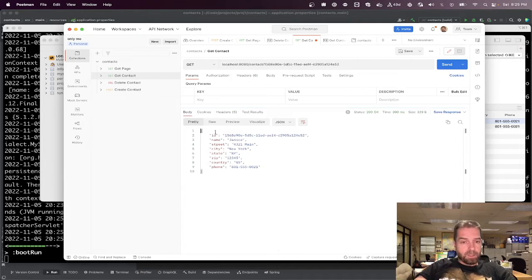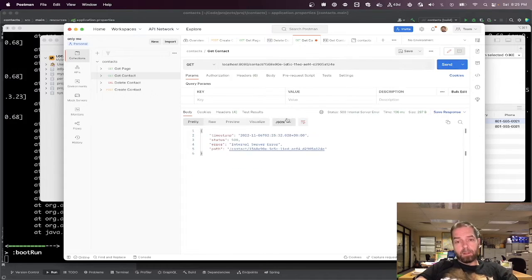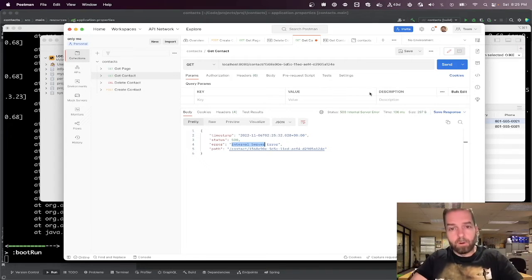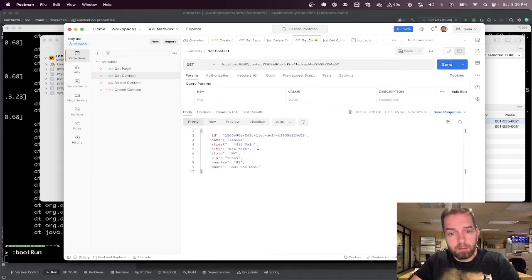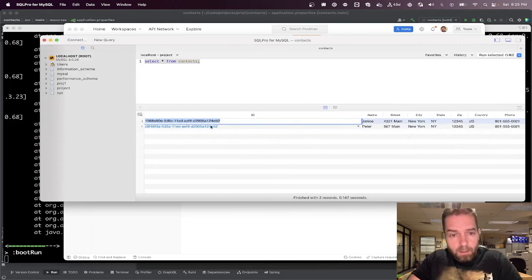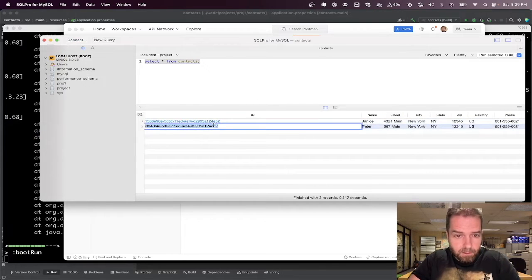Remember I told you it was going to be JSON, so we get the ID, then her name, her street, city, state, zip, US. What if we got this wrong and we didn't put in the right thing? It tries to get it and it throws an error. That's fine for now. It was the wrong ID and we got an error, so now we know we can't put in the wrong ID and get valid data. So now let's try Peter's info.